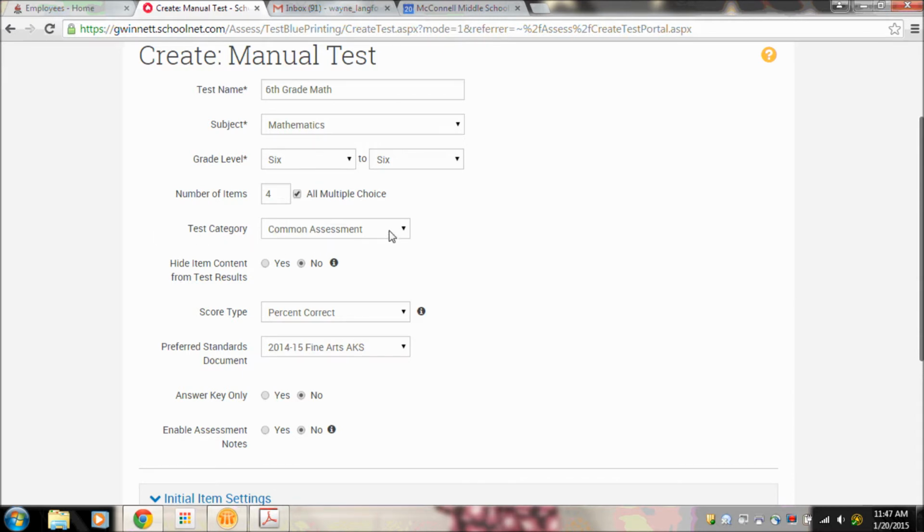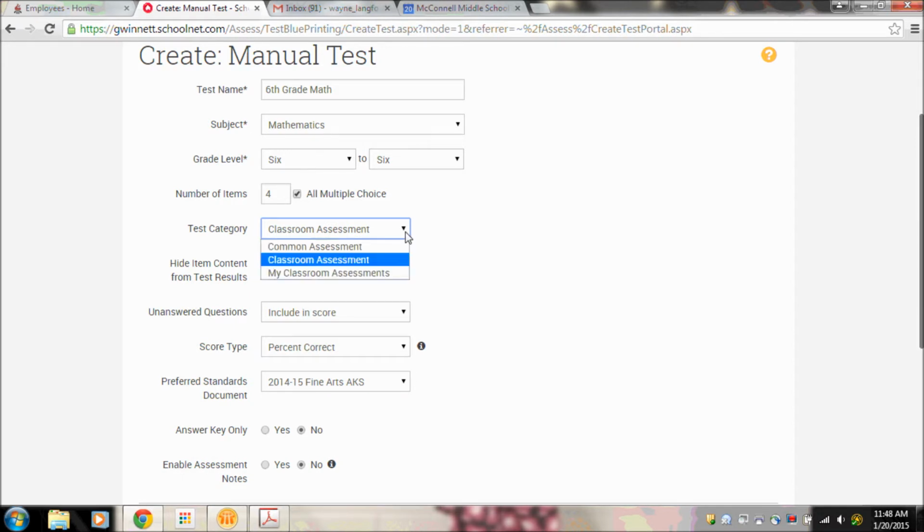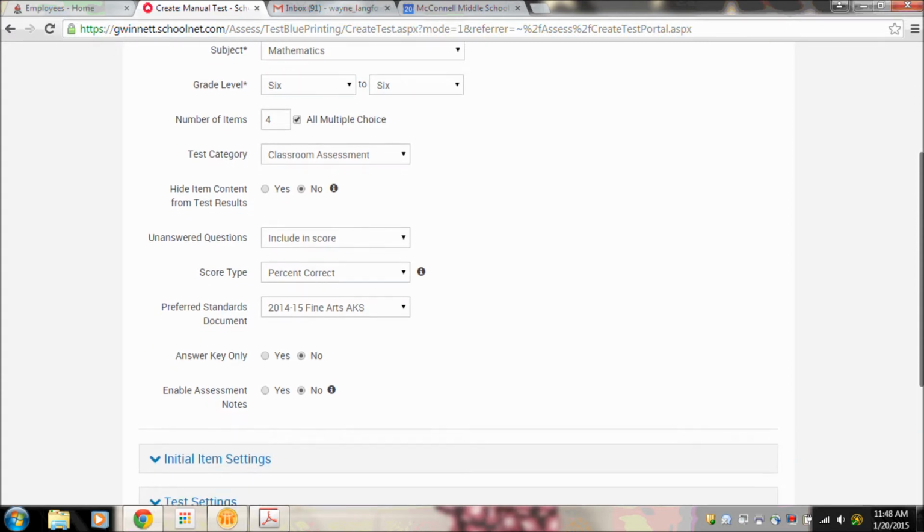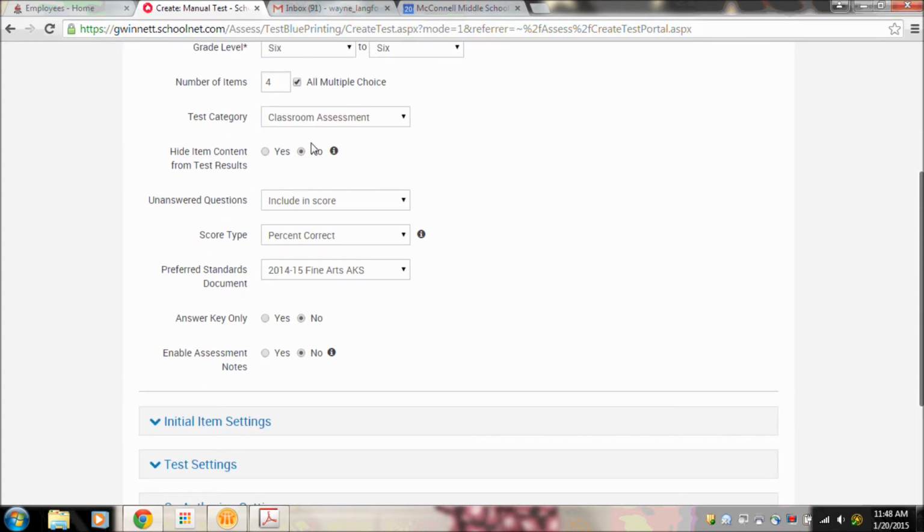Test category. If we are doing this collaboratively with other teachers, which you can do from within SchoolNet, it would be a common assessment. To use just for yourself, but still have scores available elsewhere, let's make it a classroom assessment. You can ignore my classroom assessments for now. You can hide item content if you should so choose, but I can't see any reason to at this point. An unanswered question is going to be scored. The score type is % correct.